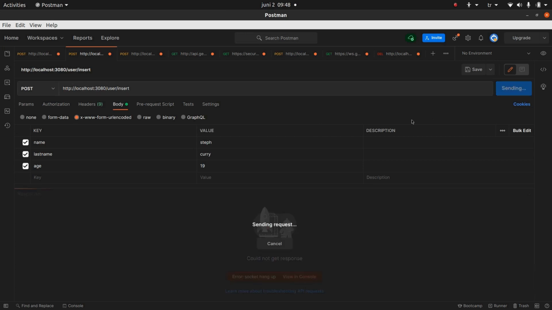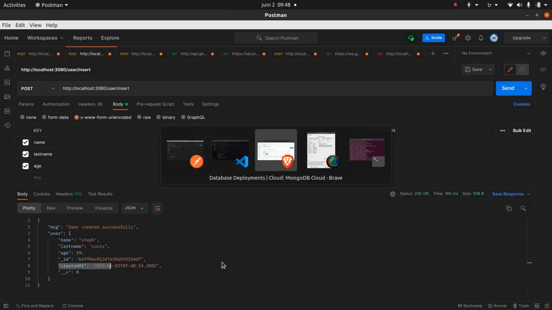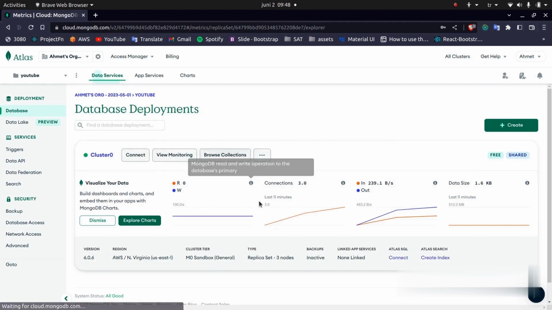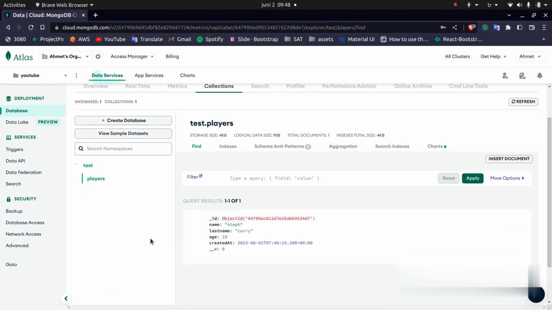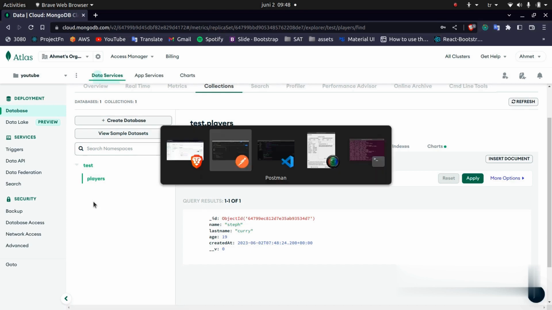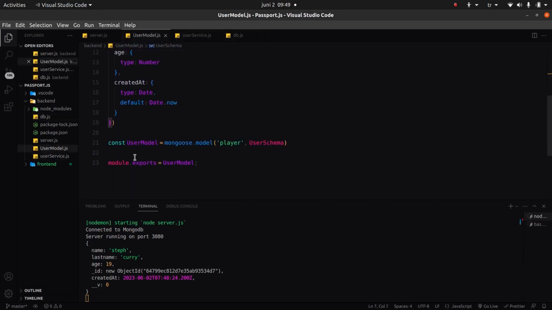Let's try to send a request again. As you can see, we have created the user here. It says Steph Curry, age 19, and the date we have created it. If we go to our database now and click on browse collections, and yes, it's successful. Now we have uploaded a new player into our database. MongoDB created a new database called test automatically because we did not specify a database here. But if we want to store our data in a specific database, we can specify it here.